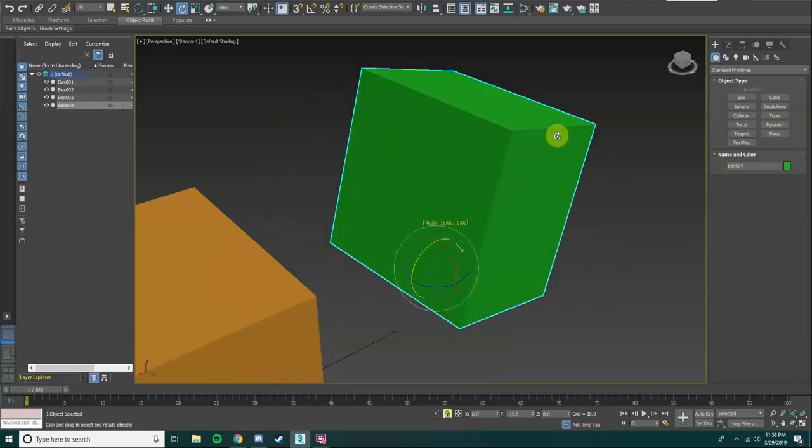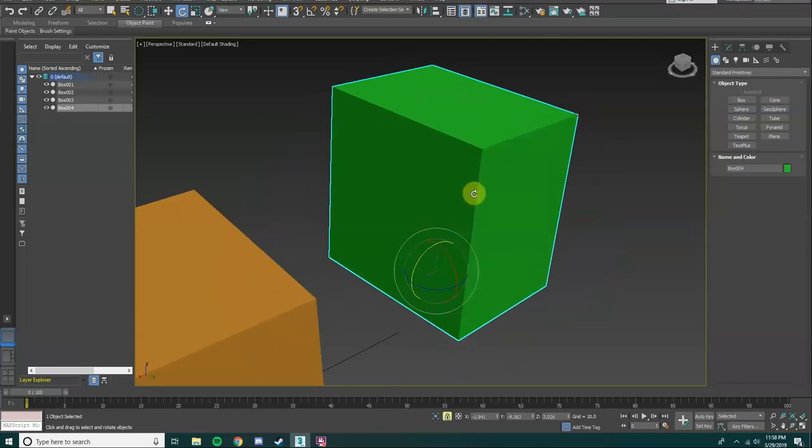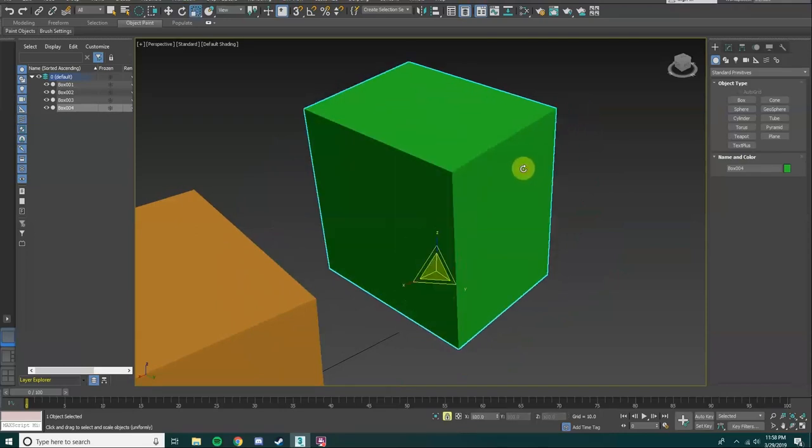That's not it. Never mind. I guess I was thinking of something else. Anyway, moving on to the next tool.